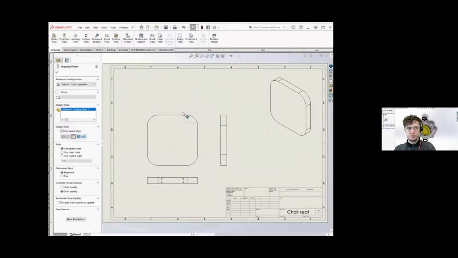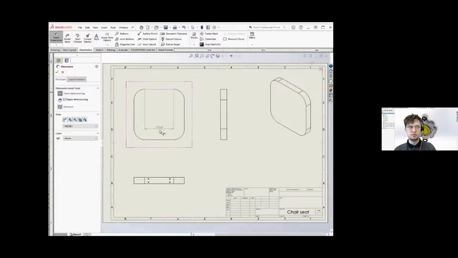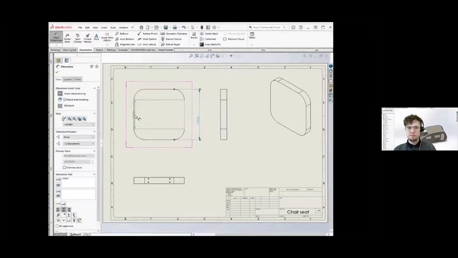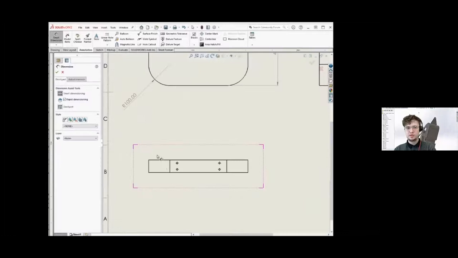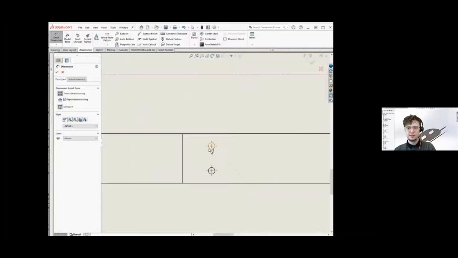which we can then add dimensions to that can easily be interpreted by a manufacturer or a client that needs to actually manufacture this. As you can see here, I'm adding the different dimensions to every section of the component that requires them. We need to make sure that the dimensions do not overlap each other. This is so that they can be easily identified by a manufacturer.